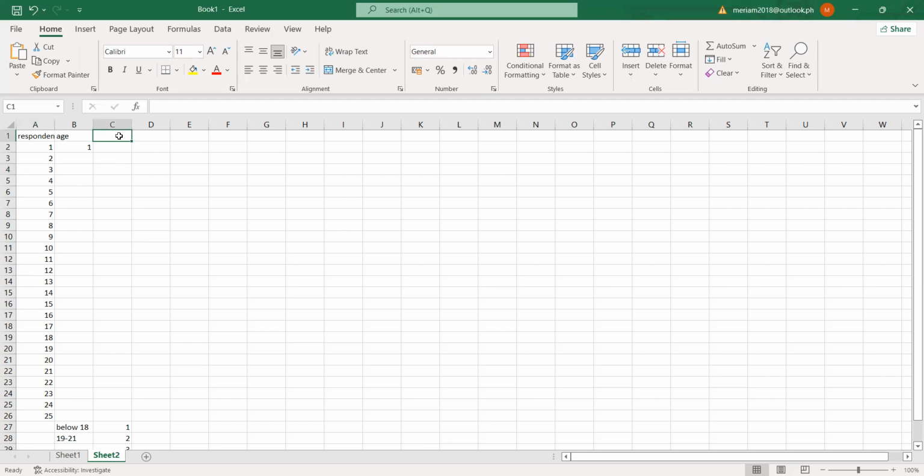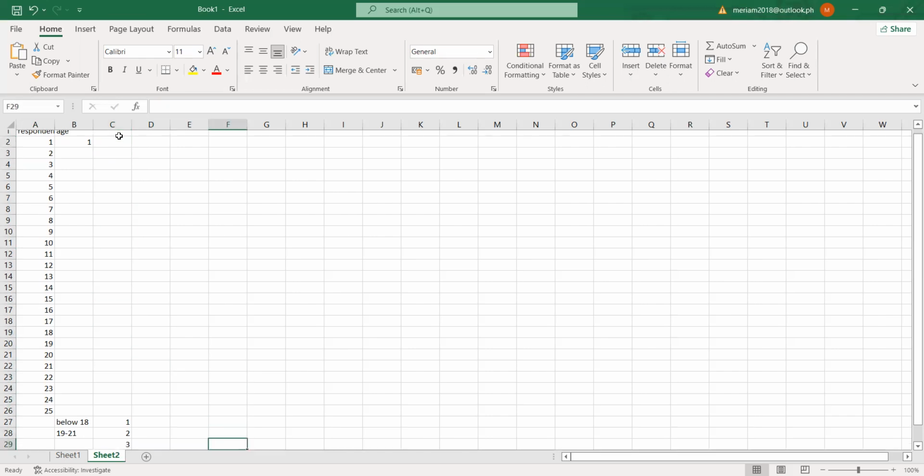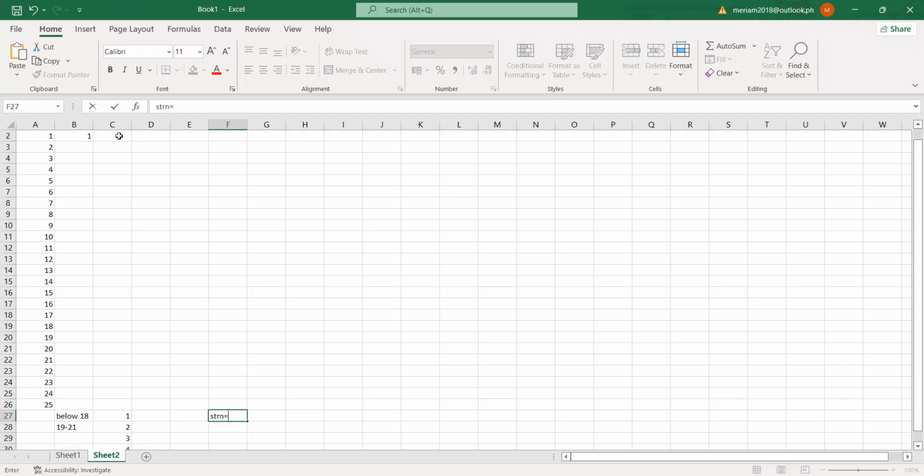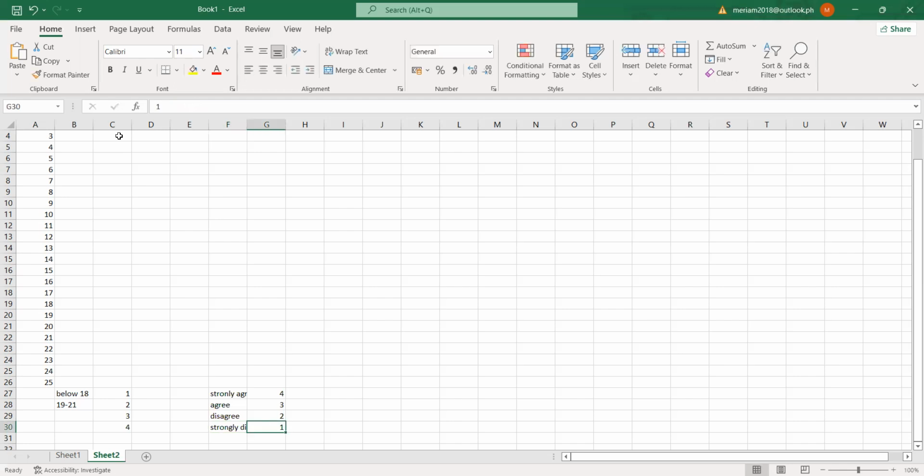Now, for the Likert scale, the answers like agree, strongly agree, you have to use codes for those too. Usually it's in your questionnaire. Like, strongly agree, you put the code 4, because it is usually ascending: 3, 2, 1. So strongly agree, agree, disagree, and strongly disagree. It depends. If you have a 5-point scale, there is usually a neutral, so it becomes 5, 4, 3, 2, 1.